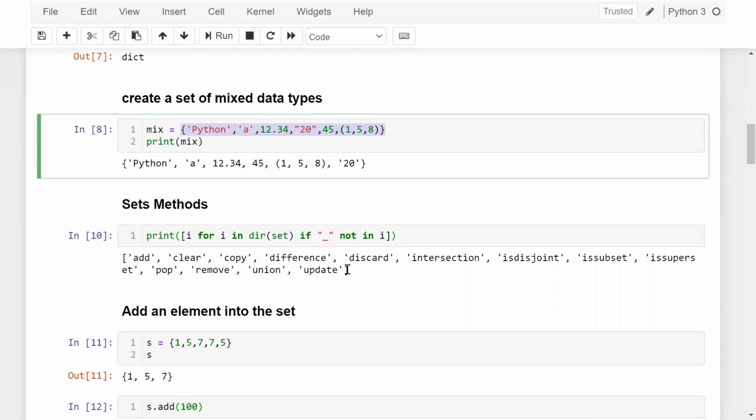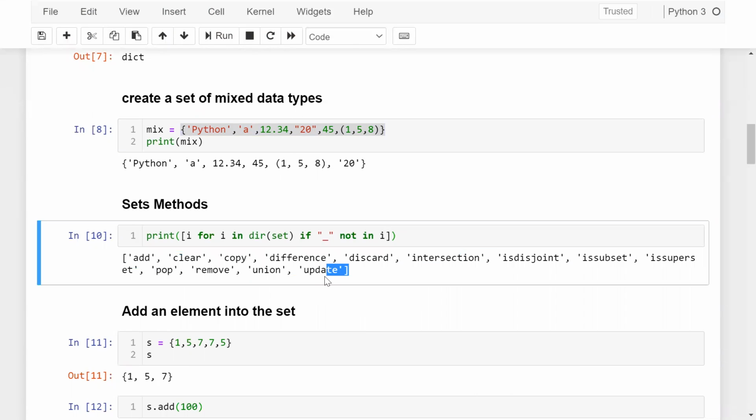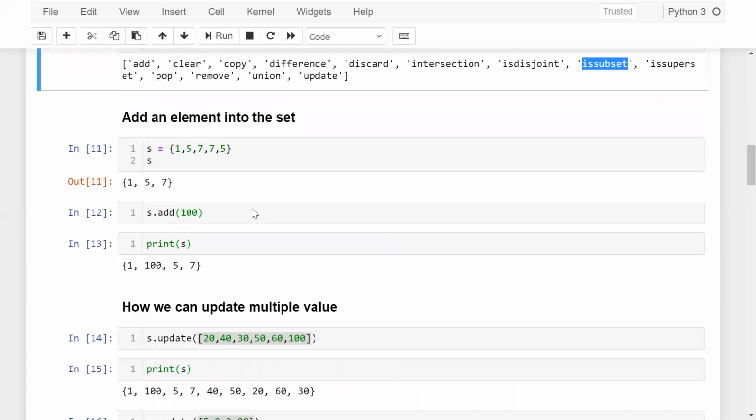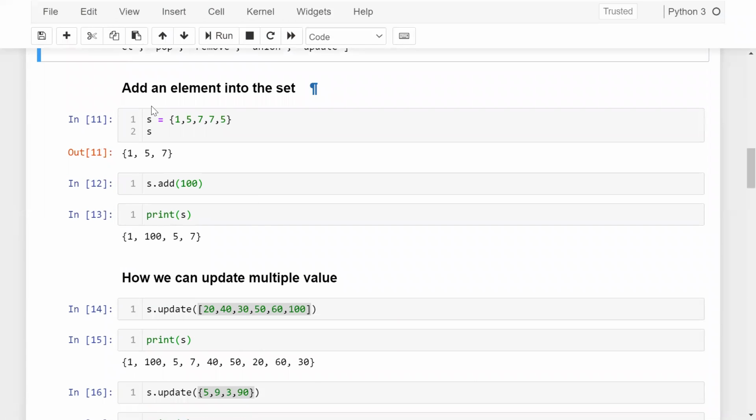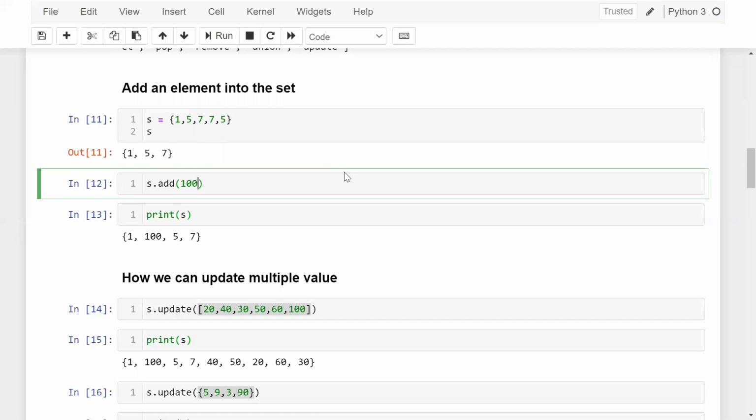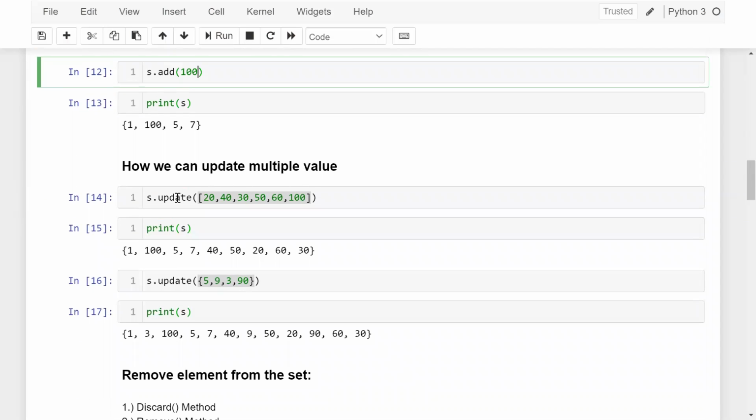These are the set methods. We have seen lots of methods in this session. For example, isdisjoint, issuperset, issubset, you can also explore by yourself. In case you have any question, you can ping me in the comment box. Now we have seen how we can add an element into the set. Using the add method, we can add only a single element. In case you pass multiple elements, you will get an error, because the add method can take only one element, but you are supplying two. In case you want to add multiple elements, you can use the update method.